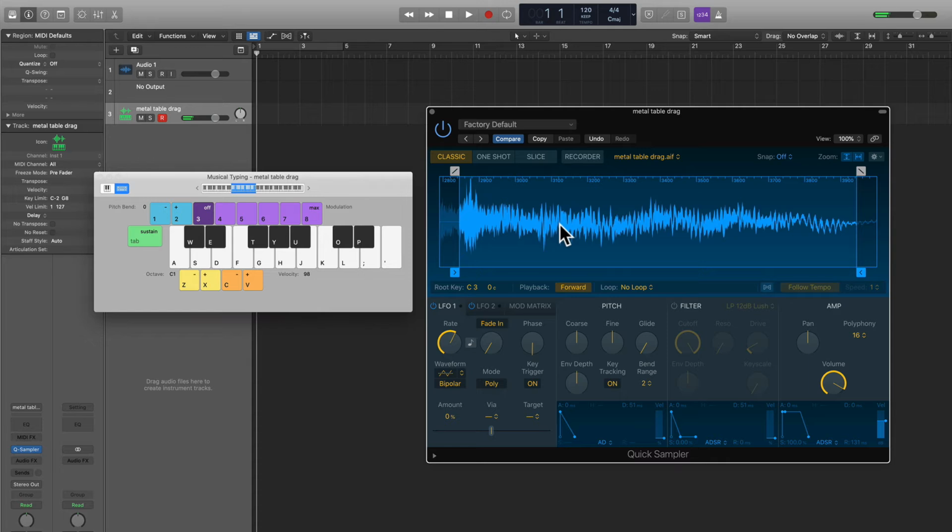I can hear the pitch change. However, you probably can tell that the sample is slowing down or speeding up in order to make that pitch change. If I go really low, you might really start to notice that change.